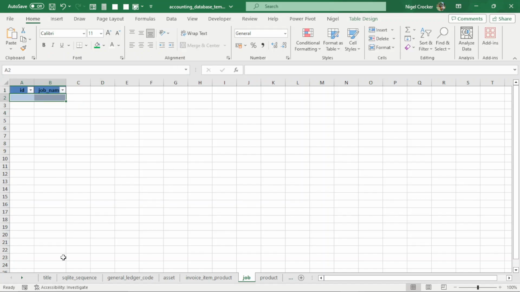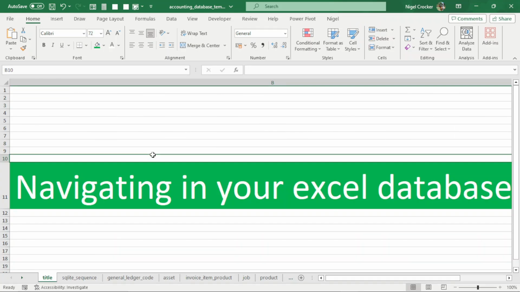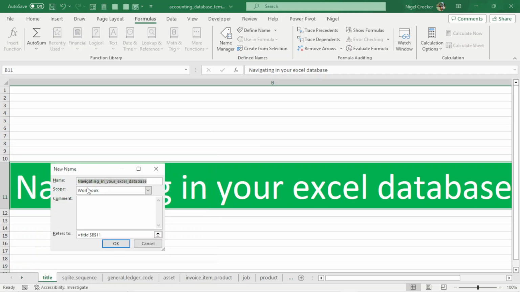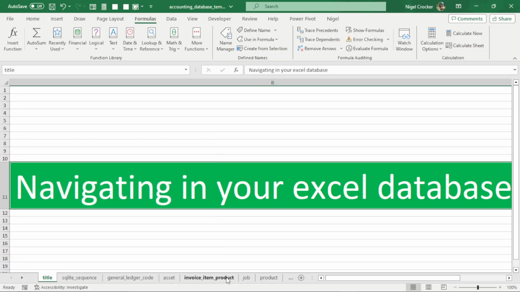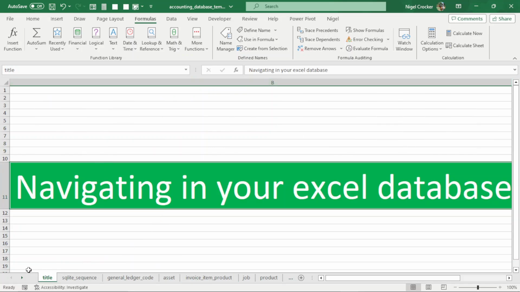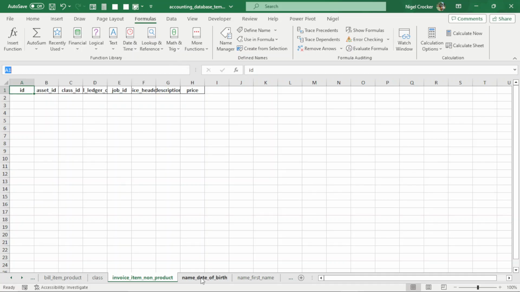If I want to navigate to the title of this video, I select the cell and I can create a named range: Formulas, Name Manager, New, let's call it title. Click OK, close. Now if I'm in any sheet and I want to navigate to my title sheet, I can quickly navigate to it. And so you go through every single table until you've eventually got hundreds of names here, and you can navigate from any sheet in your Excel database.